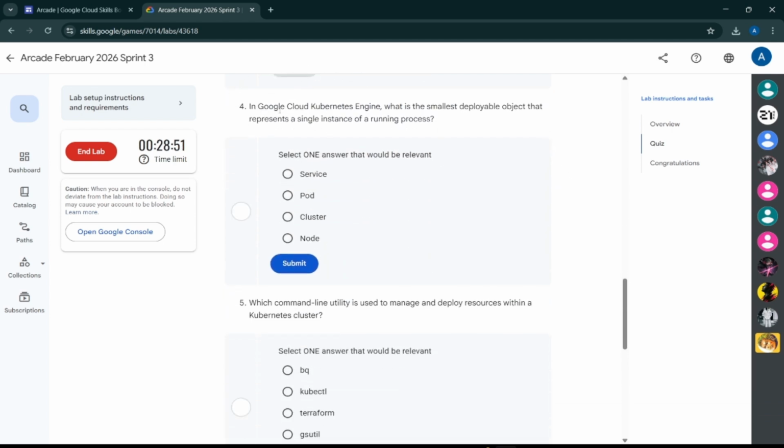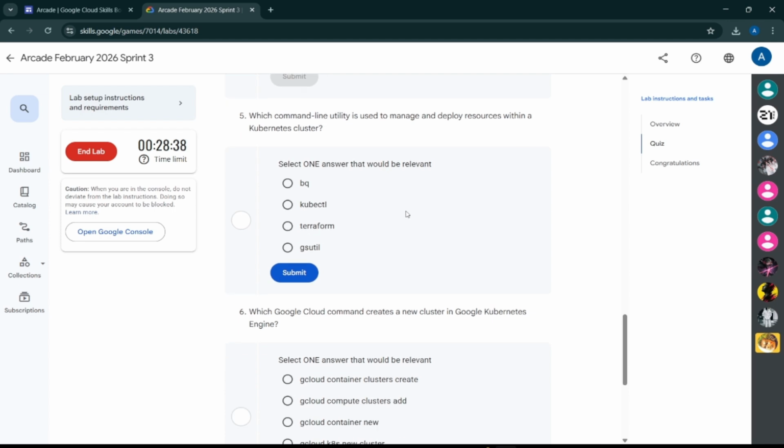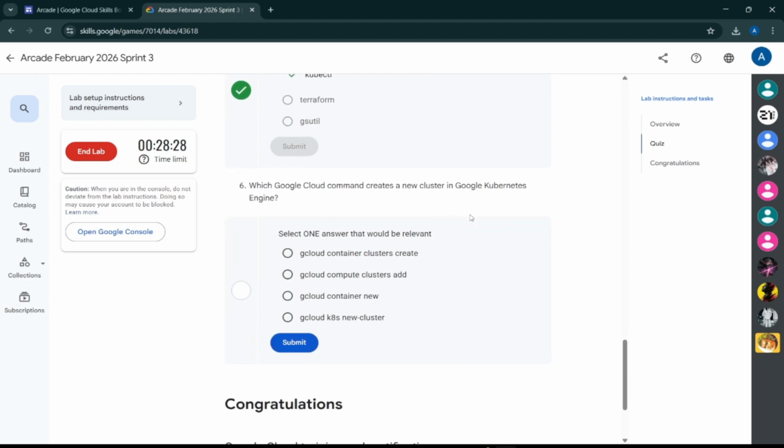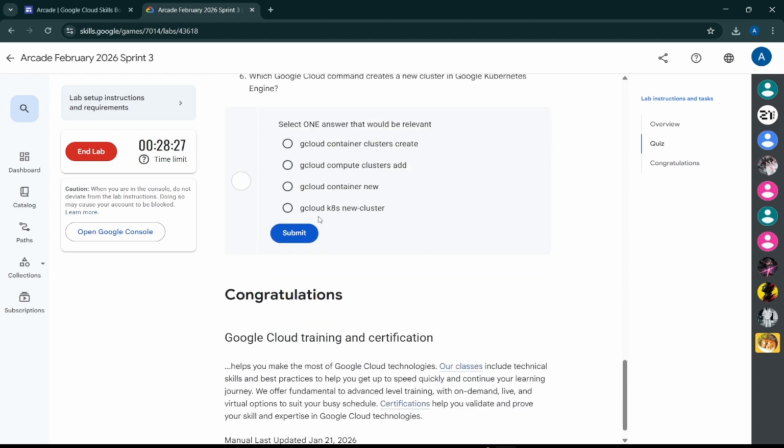Alright. Now, the fourth question. In Google Cloud Kubernetes engine, what is the smallest deployable object that represents a single instance of a running process? It is pod. Now, which command line utility is used to manage and deploy resources within a Kubernetes cluster? It is qwiklabs. We have used it a lot.